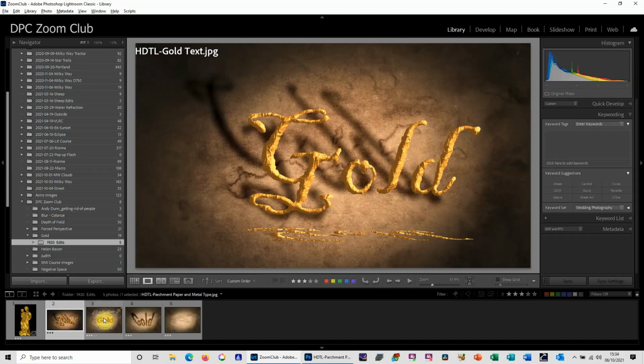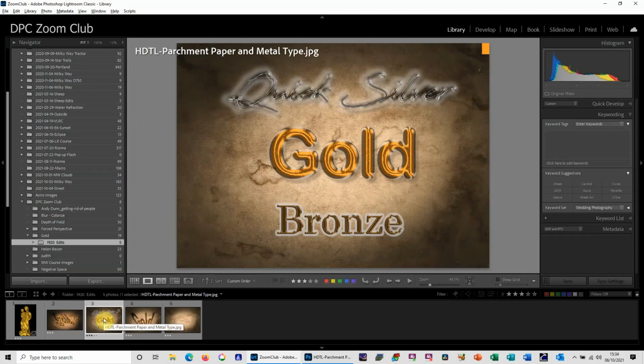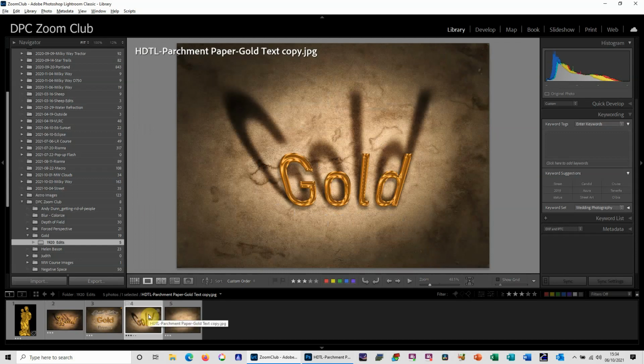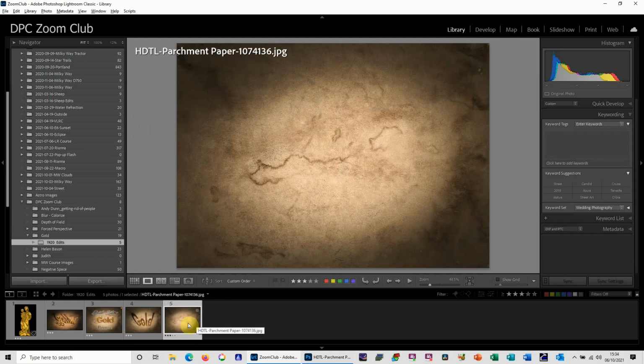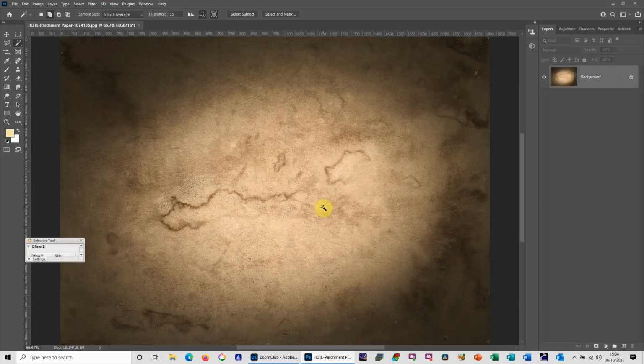So there's a text example. There's another one. This is what we're going to do today. But then if you want to, you can go and add some sort of drop shadows on there and everything. So this is the picture that I've sent you, and this is the one we're going to work with. So if you want to go and get this picture into Lightroom, into your folder, and then we're going to open that in Photoshop.